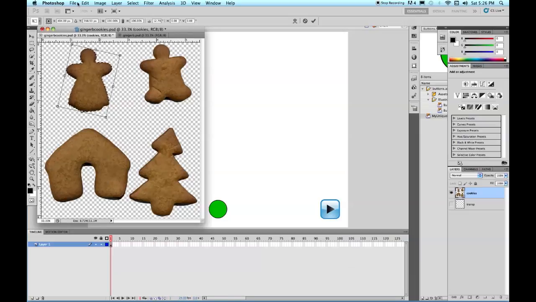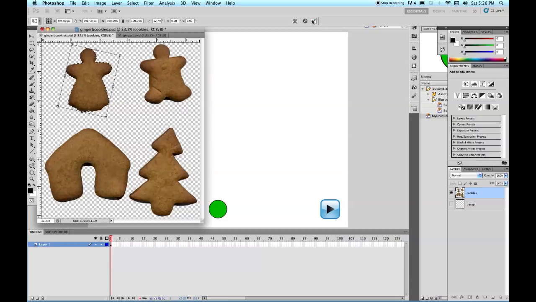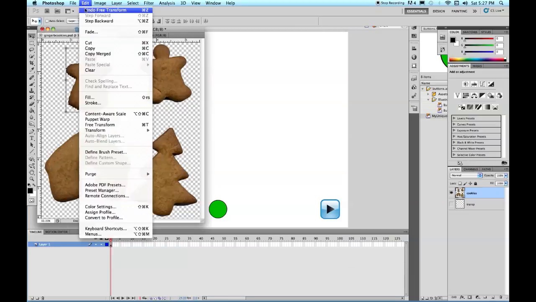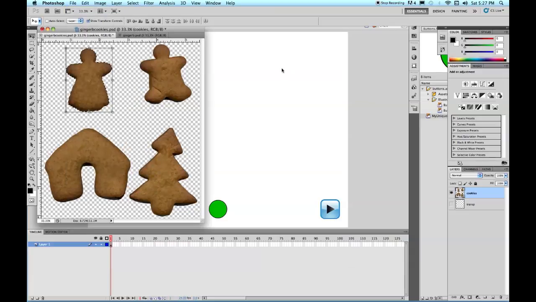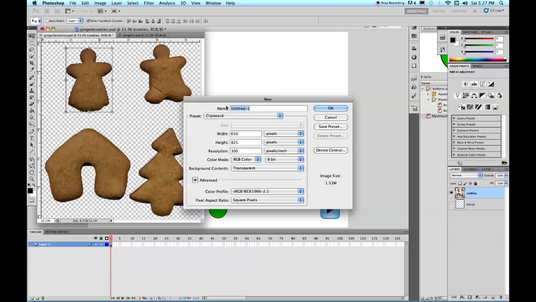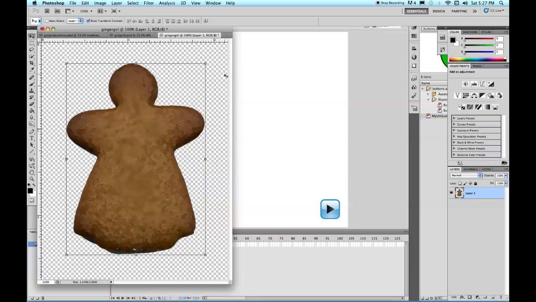Okay, so now let's edit, and I have to OK that. Edit, copy, file, new, and we're going to call this Ginger Girl. OK, Command V, there she is. You can see I was blending the middle of this at some point.